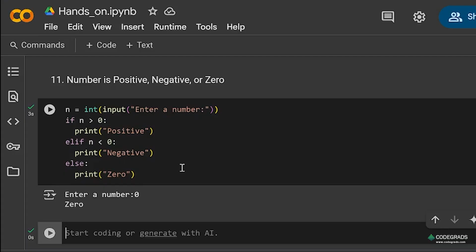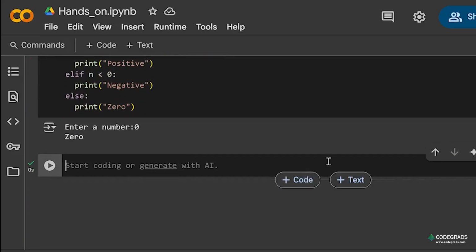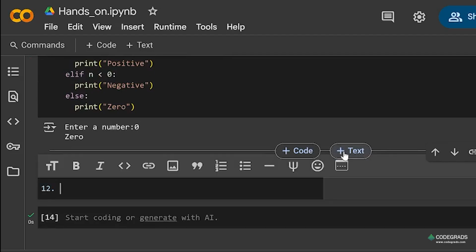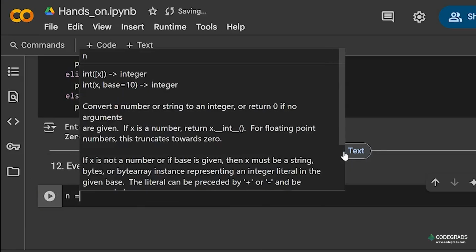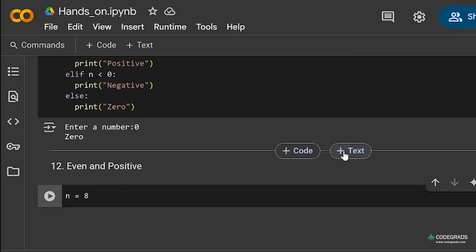Now, we'll see another condition to check if a number is even and positive. Suppose we have the value n equal to 8. I want to check if this number is a positive number as well as an even number. I have to satisfy both conditions. So in the if block, the condition would be if n is greater than 0, right? Then it would be a positive number. If any number is greater than 0, then we consider it a positive number. And I want that it should also be an even number.